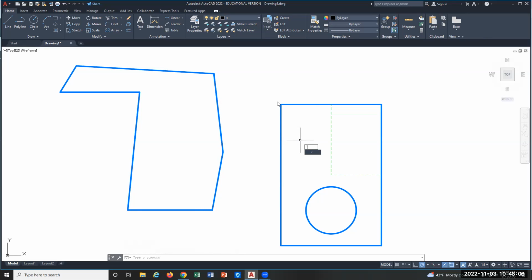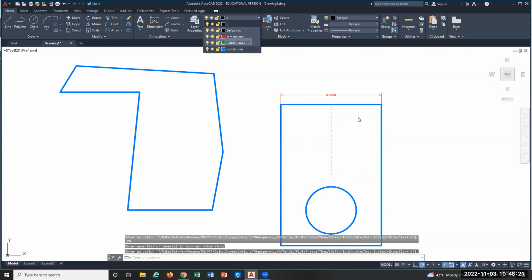So I've put the dimension on the dimension layer. It warned me that it's going to disappear. And I said, okay, and then it's gone. So it's not really gone. It's just that dimensions are not on. So I could turn it on and they would come back. Turn it off, and they go away.